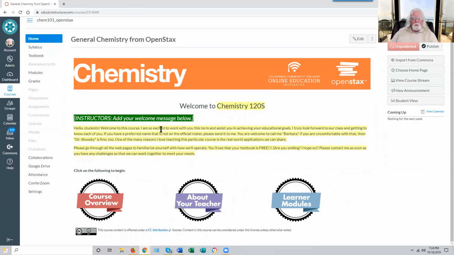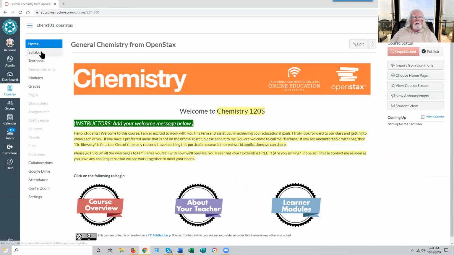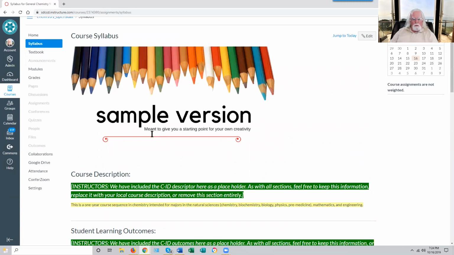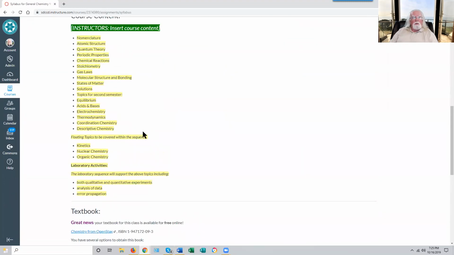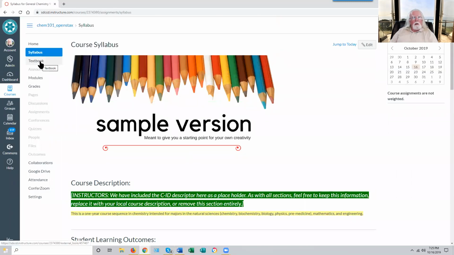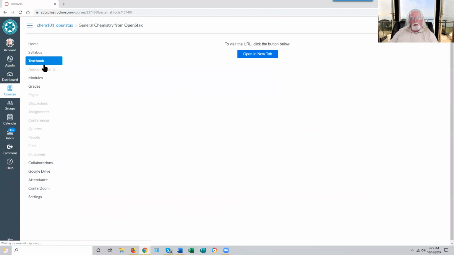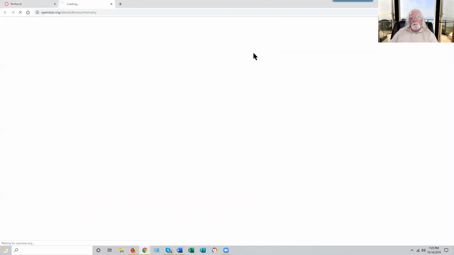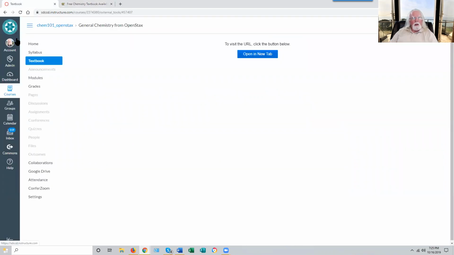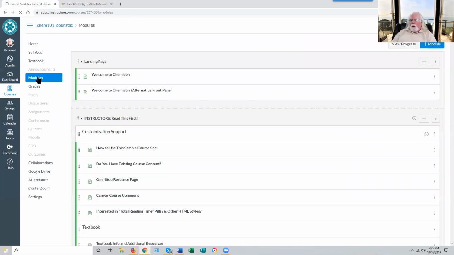You get a home page, it's ready for customization, a sample syllabus, which includes information from the textbook, access to the textbook, and right back where we were, an extensive set of modules.